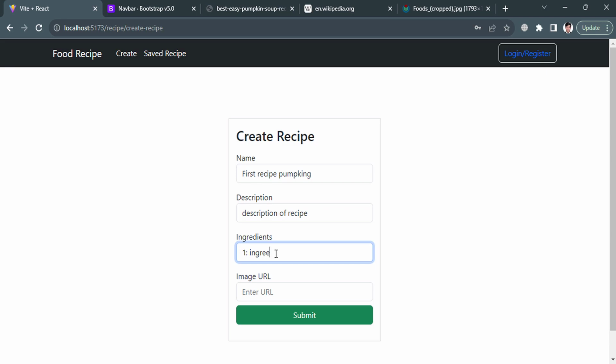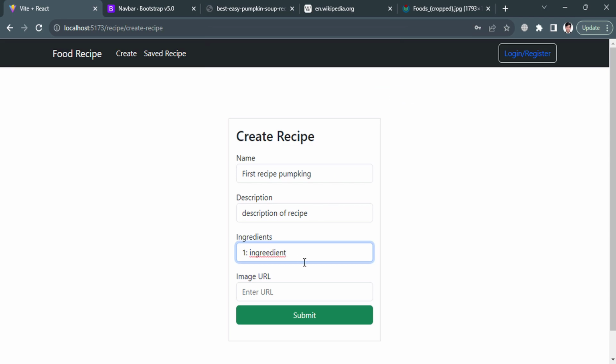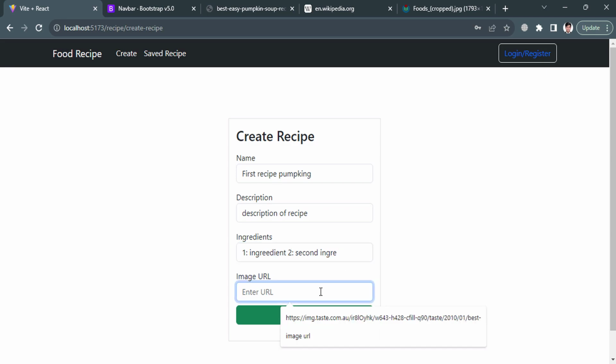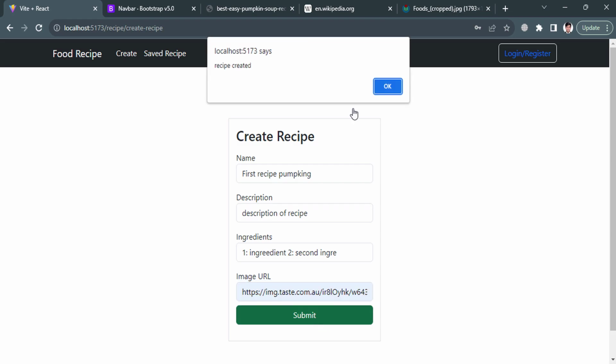First ingredients. Sorry, I have just submitted it. Second one, and we could take it as a text area, but I have taken it as input fields. And now let's store an image. This is the URL of the image that we will store. And now let's press the submit button.